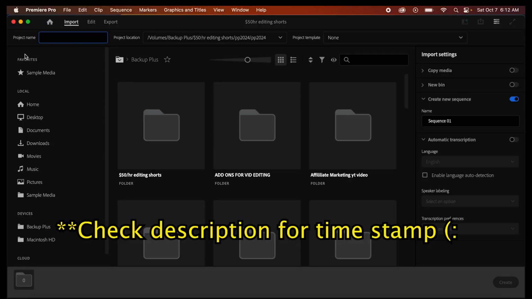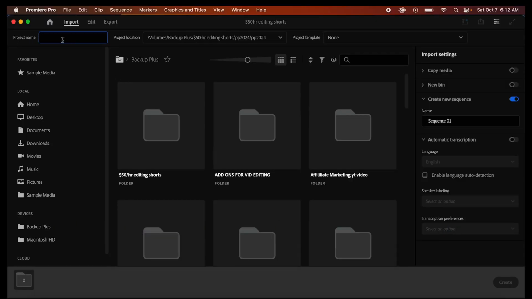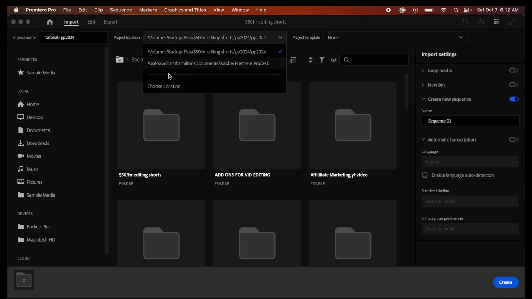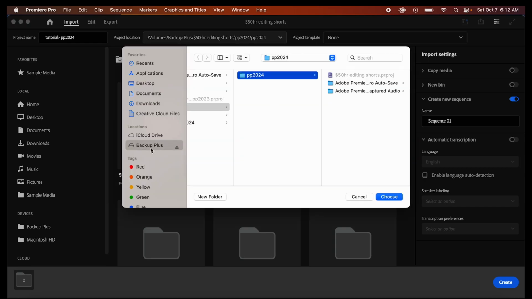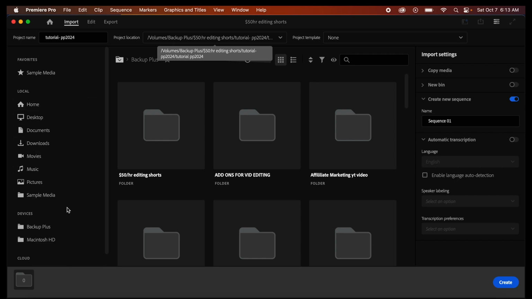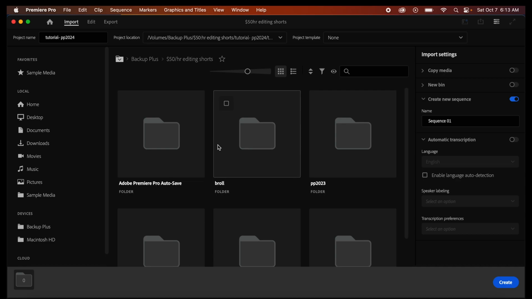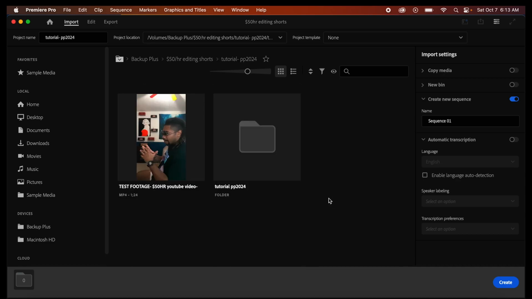Alright guys, so the first thing you want to do is go up here to the left and name your project. You want to go over here to the right and select project location. I always use an external hard drive for everything. Now you're going to go over here to the left and locate where your footage is. I have already pre-cut some footage just for the sake of time, and I'm going to name this sequence raw footage, raw foot for short. Then after you've selected the project name, location, and footage, you're going to hit create.